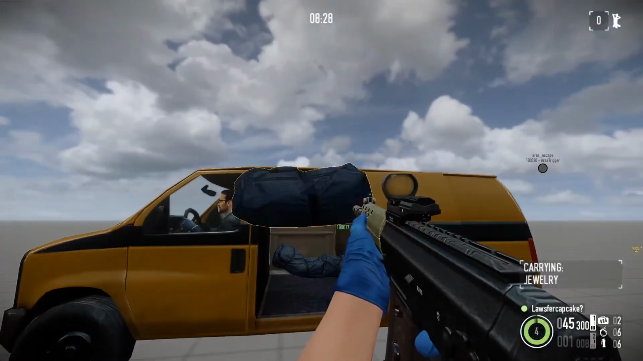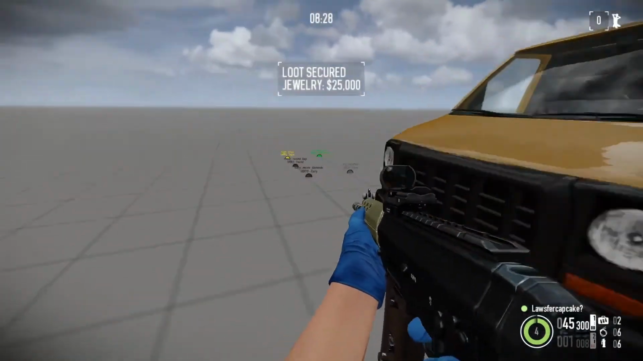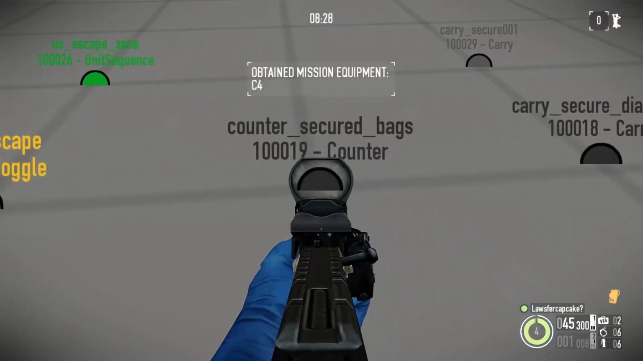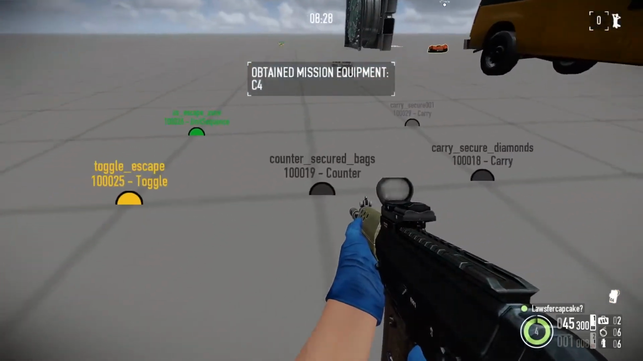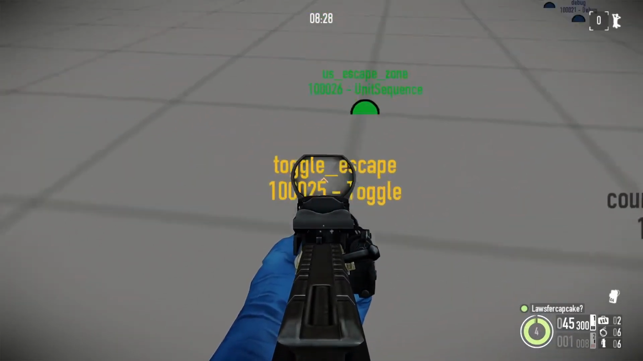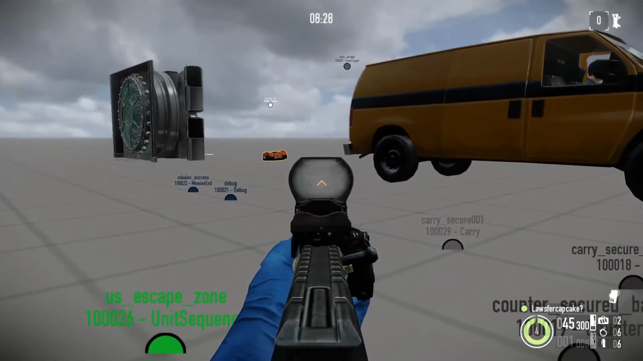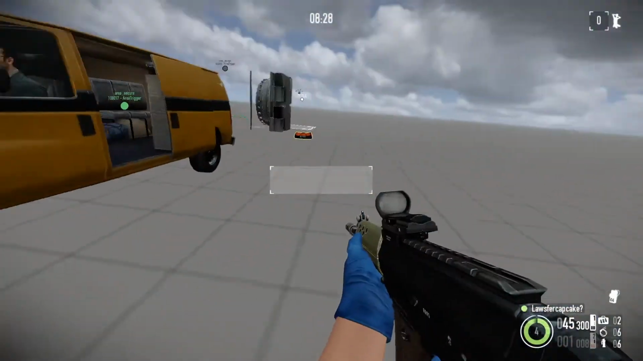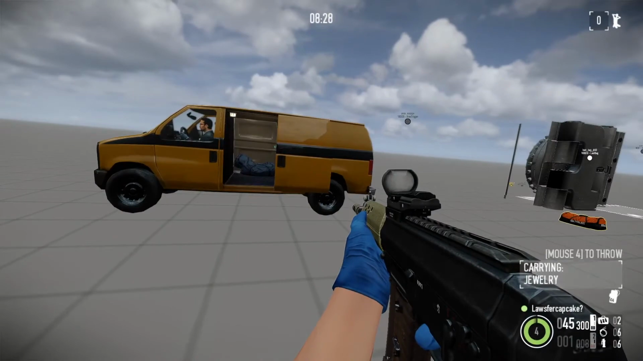I can throw another jewelry bag in. As you can tell, this counter... I threw 3 bags in. If I didn't have the diamonds filter on here, this would have executed and shown the escape cell, but it didn't. Because here's the final jewelry bag.